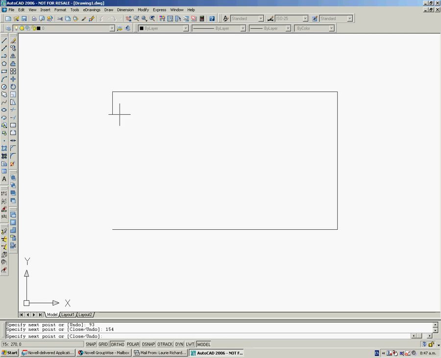and escape key. If you'll notice down here in the command line, there's C to close, so all we have to do is type in C, enter, and it finishes the line, closes it, job done.